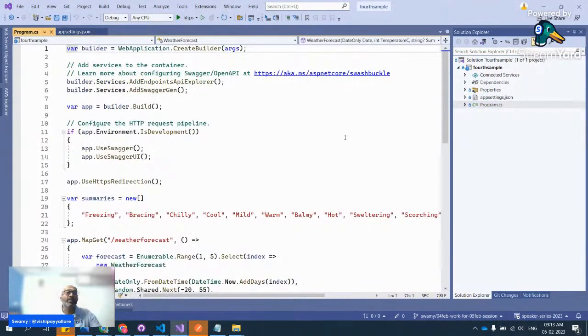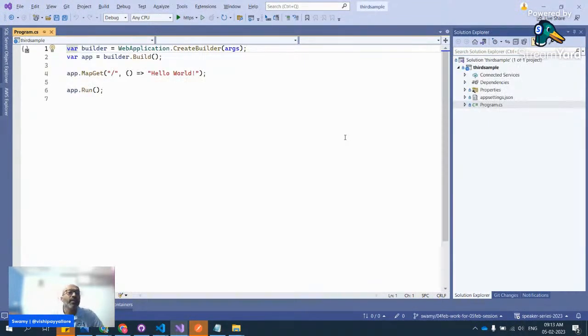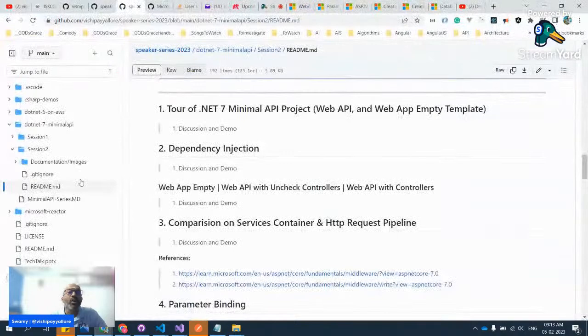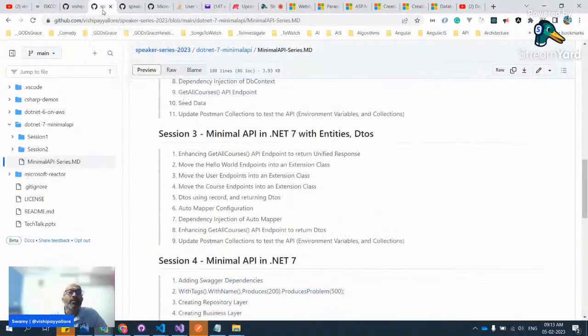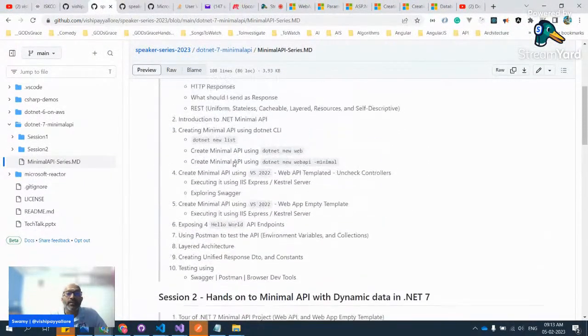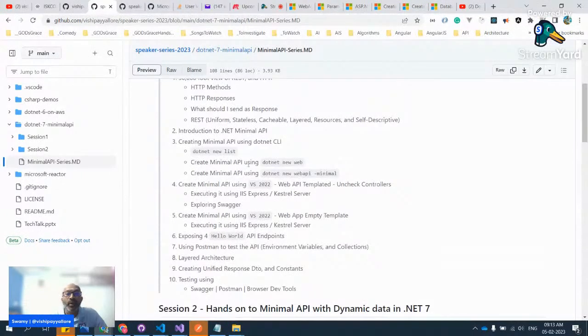Now comes the key piece, which is the program.cs. See that program.cs is pretty lean in the WebMT project, because in the previous episode we created two things here. We created one with the .NET Web MT project template, and one with .NET Web API with minimal API. So we are using the web app MT template.